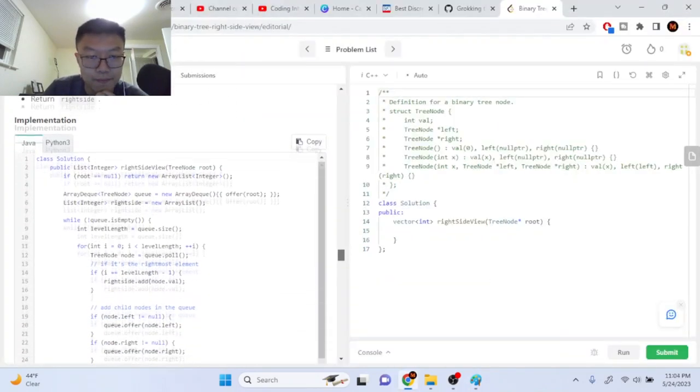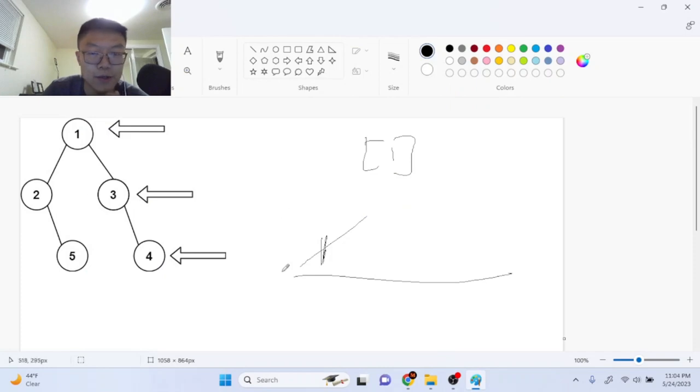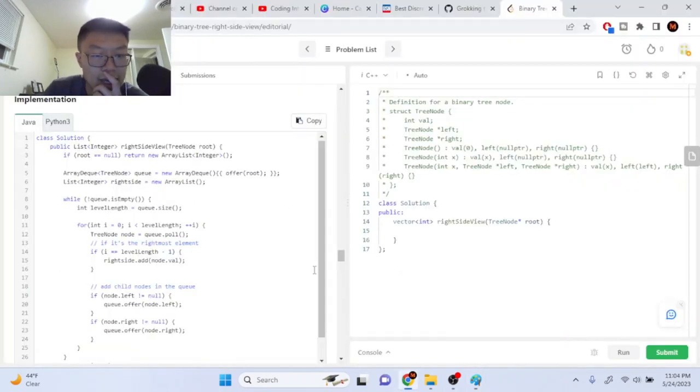Yeah, add that there, and then we add the children, add the child nodes as a queue. So we're gonna add 2 and 3. So we're gonna add 2 and then we're gonna add 3. So we add 2 and 3 there, and then now we're going to check, is the queue empty?